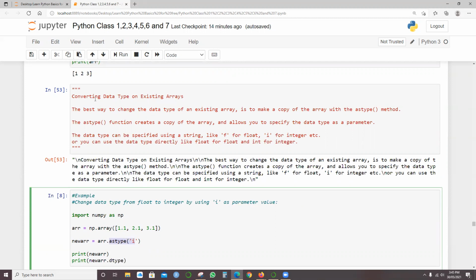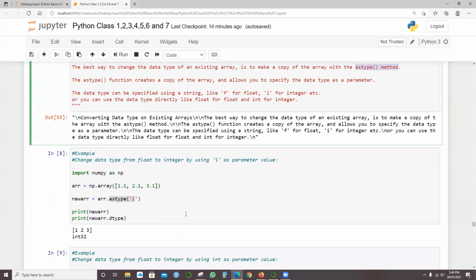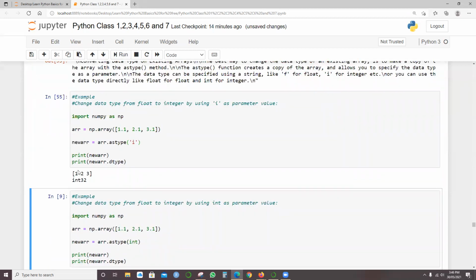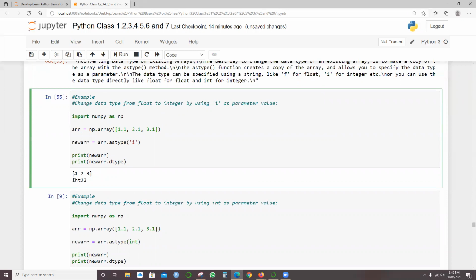That's the reason I was talking about converting data type on an existing array. The best way to change the data type of an existing array is to make a copy of the array with the astype function. This is a function where we can change from one data type to another. When I run this, I'm going to get 1, 2, 3 only. It is not giving us 1.1, 2.1, or 3.1 as output. It is going to remove these floating values since I'm using astype, which has to convert the data type.